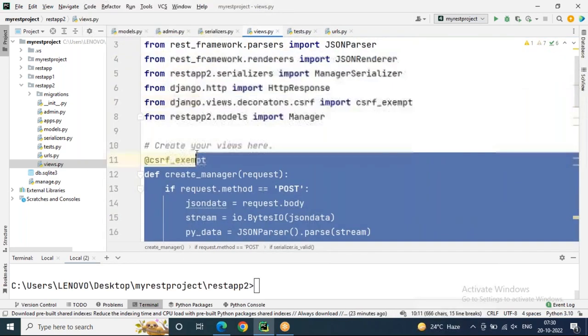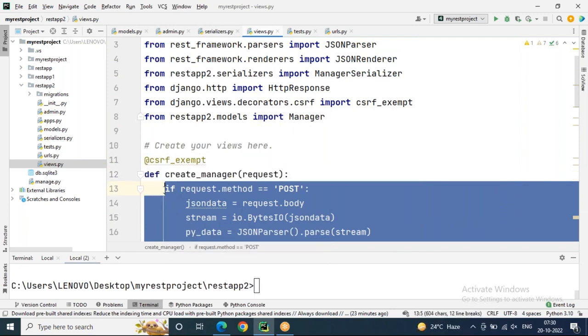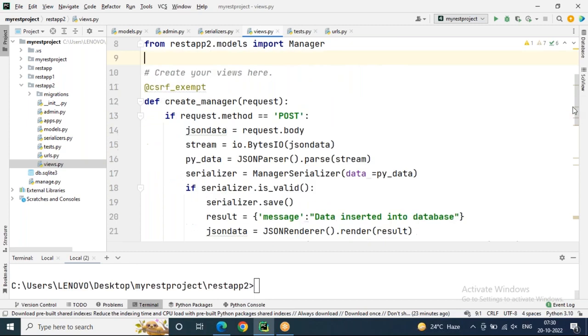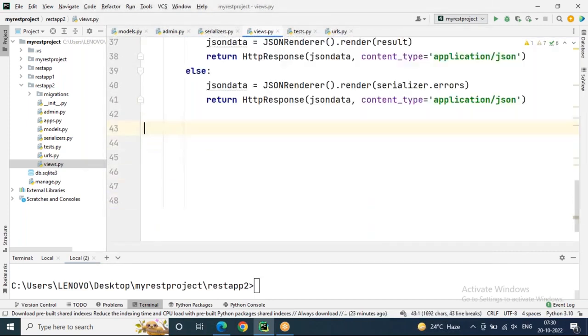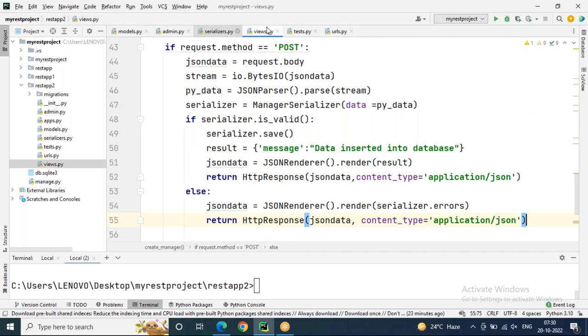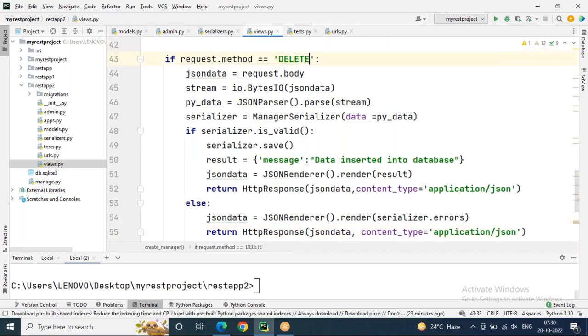Now this time I want to do if method equals to delete. Delete means deletion also possible, sir. Let's try to copy and paste here. Indentation levels, be careful. So I'm taking here if method equals to delete. If method equals to delete, we have to write the code for deletion purpose. It's very simple, sir. JSON data is common, request.body. This is also common.